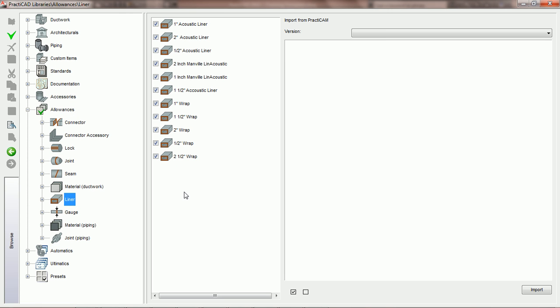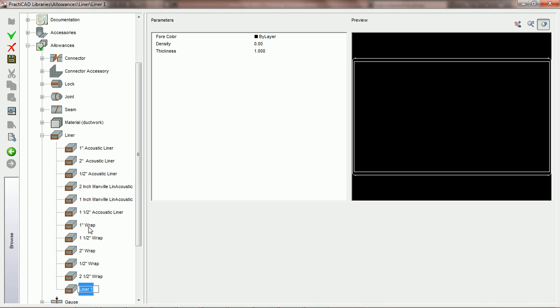When we do that, Practicad is going to make a list of all the liner types you currently have on your system. It's also going to open up the ability to import liner types from Practicam. If you would like to create a new liner, you need to come over to the left and use the Create a New Item green check. When you click on this, Practicad is going to ask you to name the liner what you'd like. In this tutorial, we'll call it PCAD liner, and we're going to hit the Enter key.